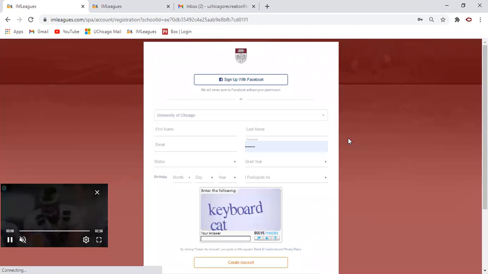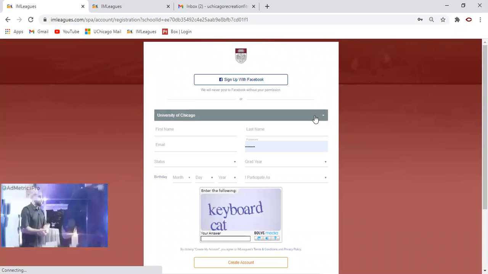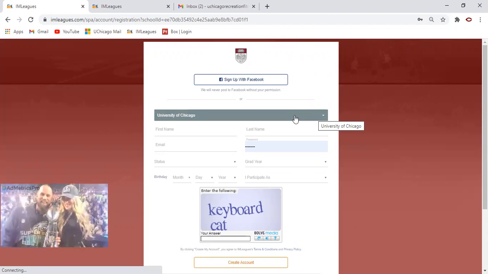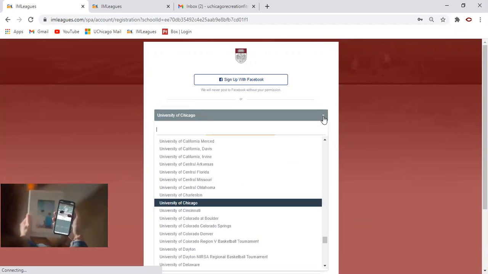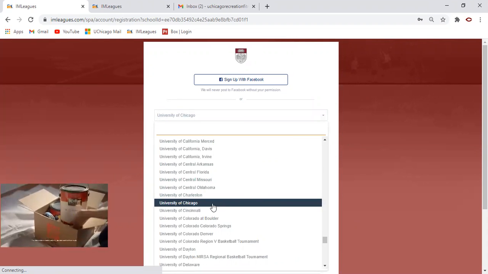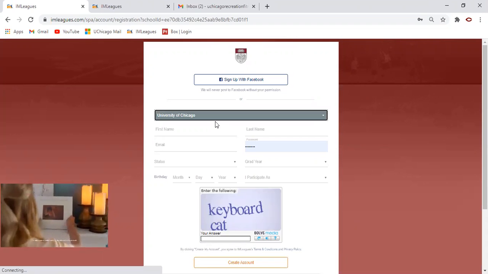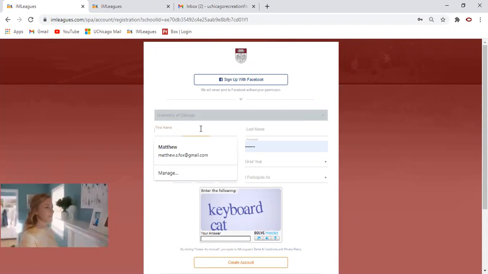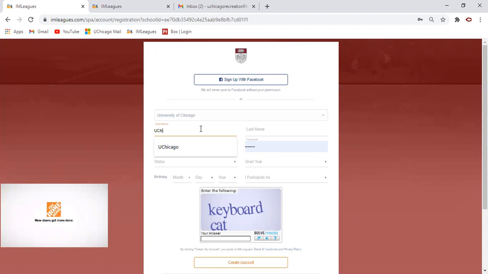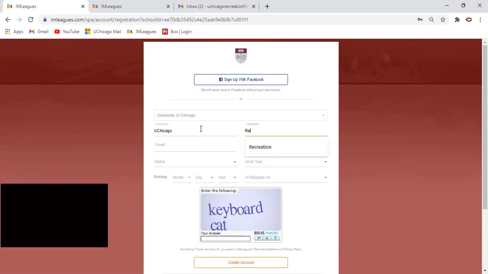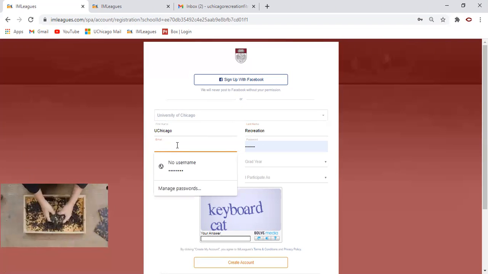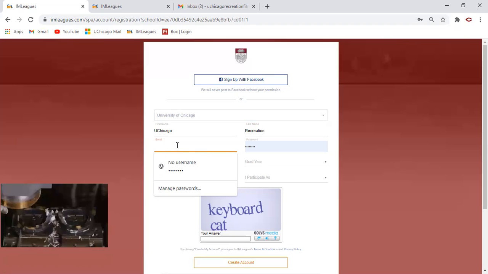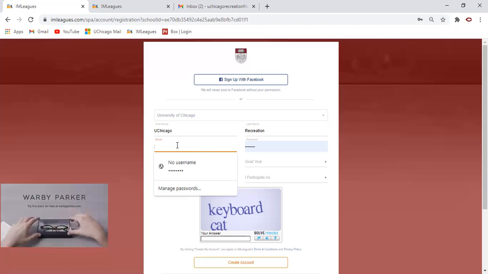Once on the registration page, the first thing we want to do is make sure that the first text box is automatically populated with the University of Chicago. If it is not, just choose the drop-down menu, find University of Chicago, and select it. We're going to then put in our first and last name, and then the email address we want to associate with this account. We recommend that if you have a valid University of Chicago email address, that you use that.